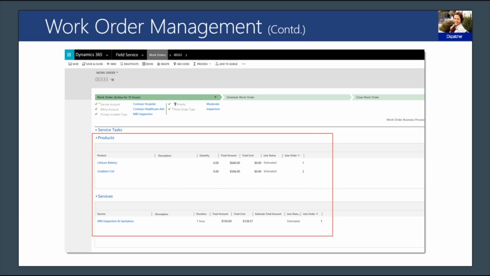Work order services then are used to specify the labor charges for this work order. A similar concept to the products, except that services are not inventoried as parts and materials might be, and they use a duration of time as the quantity instead of a whole number as the products do.